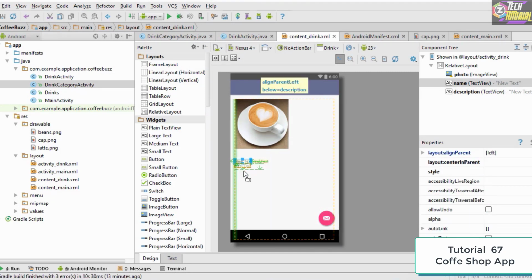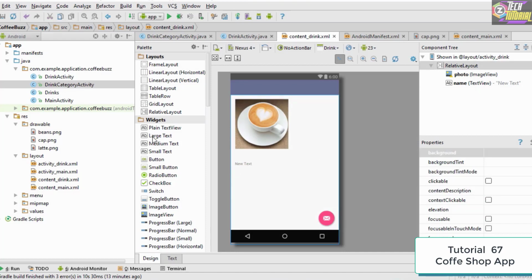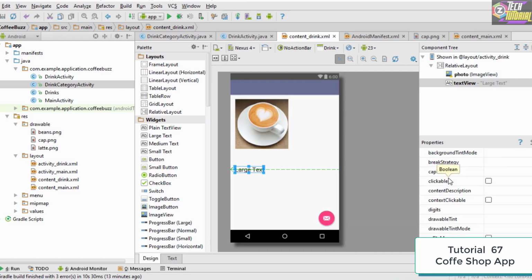Now for the text view, instead of this small text view, we could have a large text. So let's say we drag and drop a large text over here, and this is going to be the description of it. Actually it is better if we have both of them as large text, as it would display the contents properly. So we drag a large text here and go to properties, go to text, and change the text to the product name, which is latte.